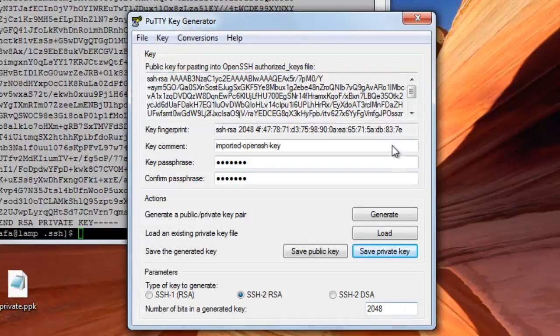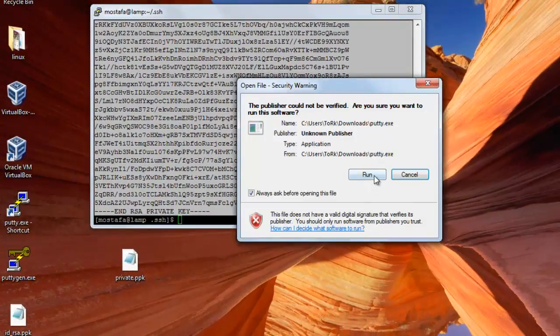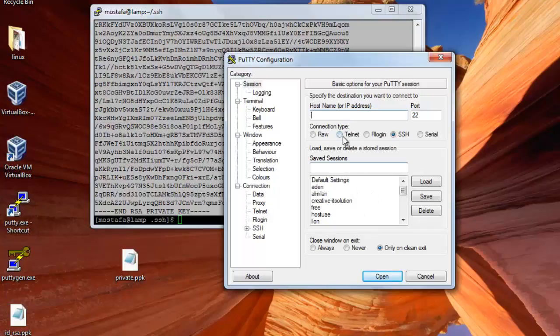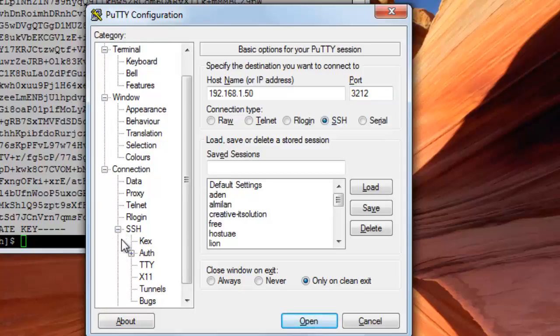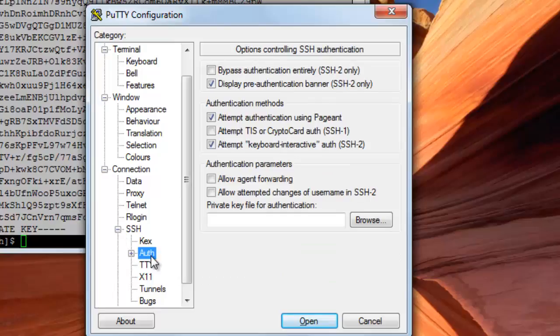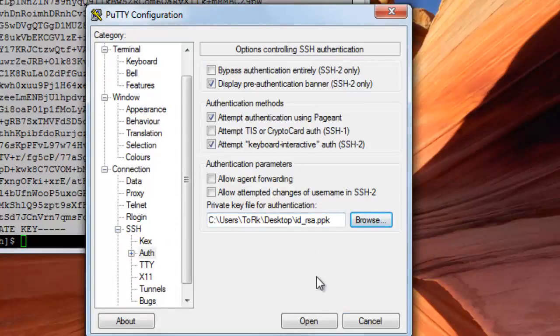Now I'll close the PuTTY generator and open PuTTY. I will type the IP, and as you have known in the last lesson, we have changed the port, so I will type the new port. Now from the menu on the left, I will scroll down to SSH and press on the plus mark, and then click Auth, and then click Browse, and choose id_rsa.